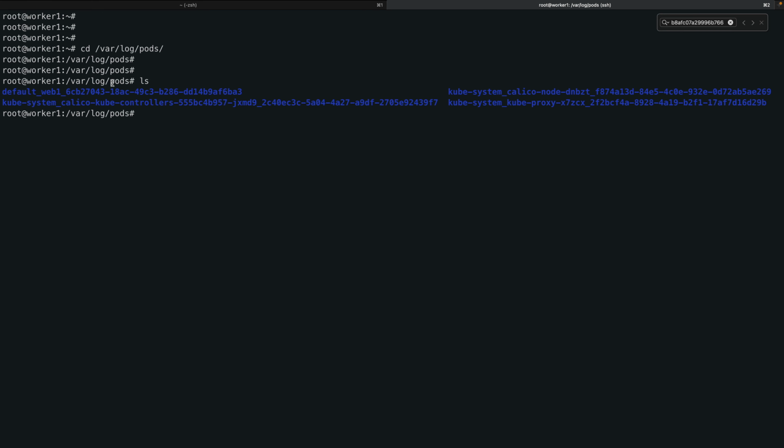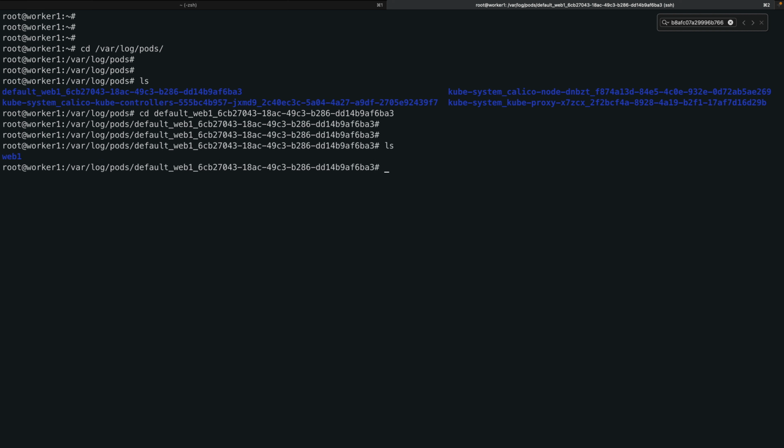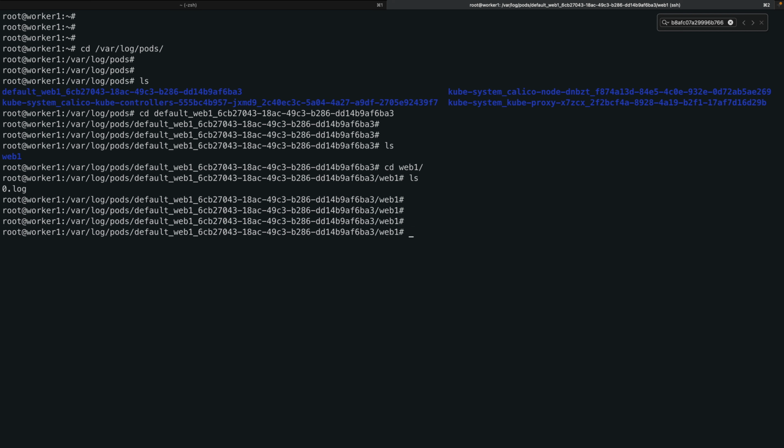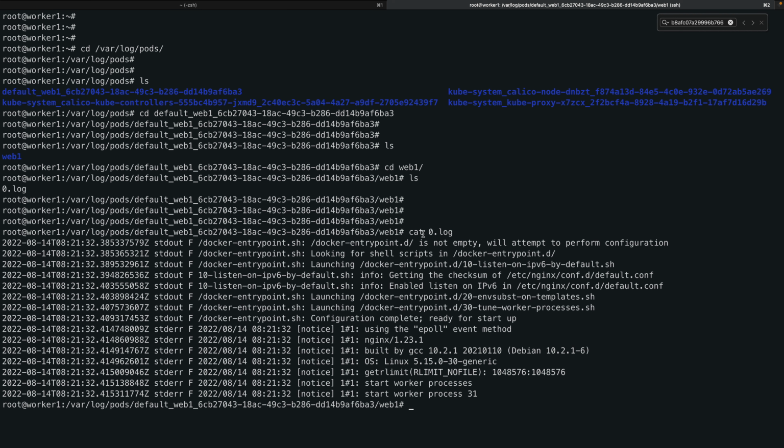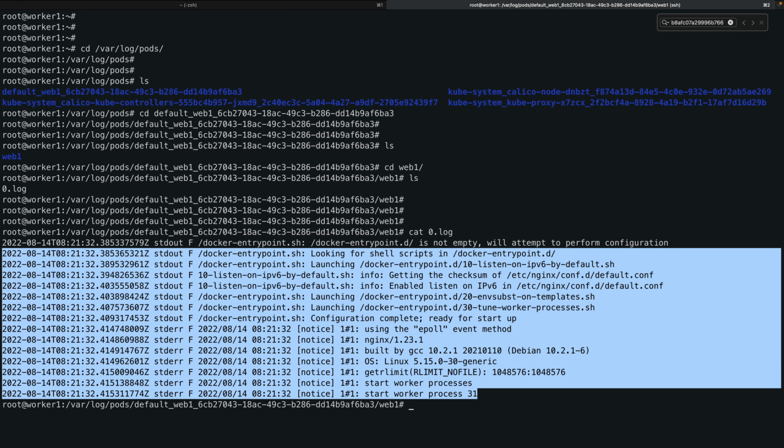ls, so these are the specific logs, but our pod is in the default namespace and web1 pod, so this is a folder. So cd, I will go inside this one. Now ls, there is a pod called web1, so cd web1, right? And ls, so there is a 0.log, so cat 0.log, so this is a log file of our nginx pod.